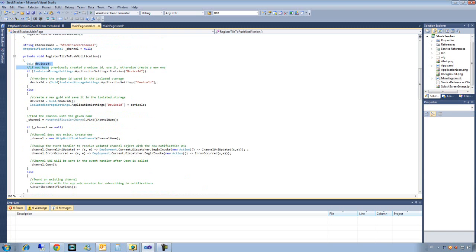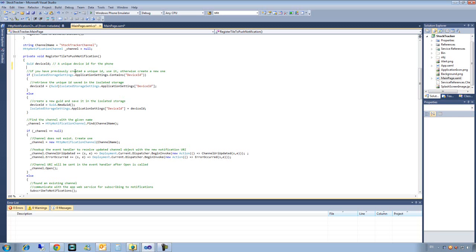You see device ID here. I define a device ID, a unique device ID for my phone, and I save it for later use in order for the MPNS to recognize me, my phone. I save it in the isolated storage. If I find it, I use it. If I don't, I create a new one and save it.